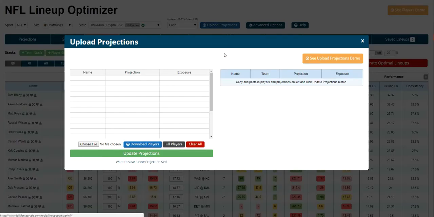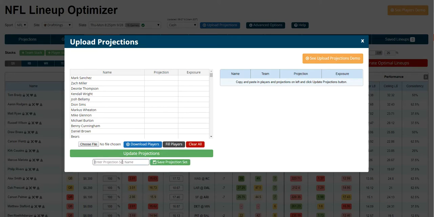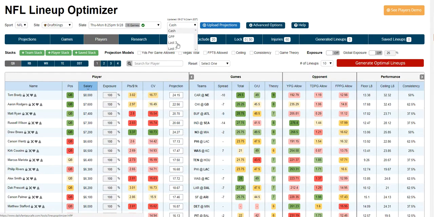You can upload your own projections. You can copy and paste in here. You can fill these players and paste in projection and exposure. Then you just click update projections and you'll see all the projections here. There's a demo here for you to watch that walks you through all this. You can create your own set name and save it so that you could go back here and select your own projection set from the dropdown as well.